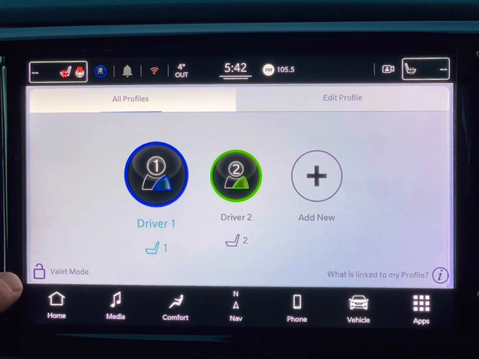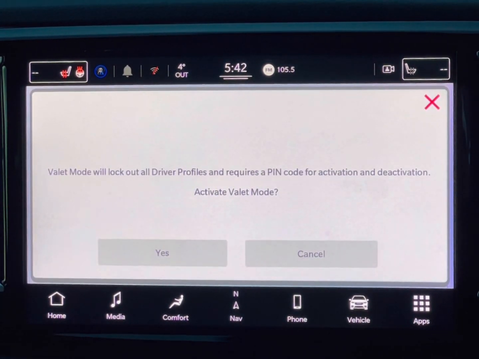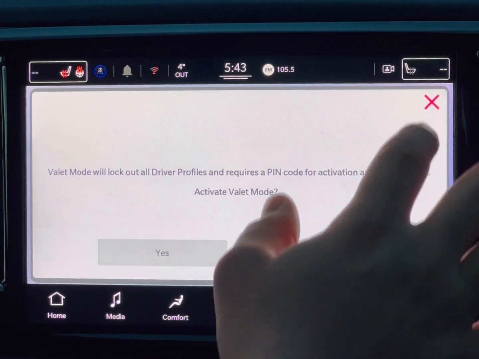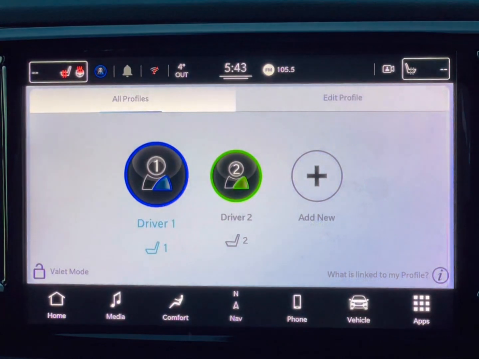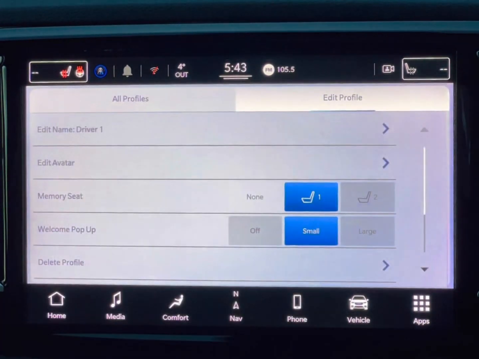You can also change it to valet mode. If you're not driving, or let's say you are using valet parking, click valet mode, and you're going to enter your PIN. When it does that, it locks a lot of the features. That way no one that you don't know is accessing the UConnect screen. Also edit your profile too.